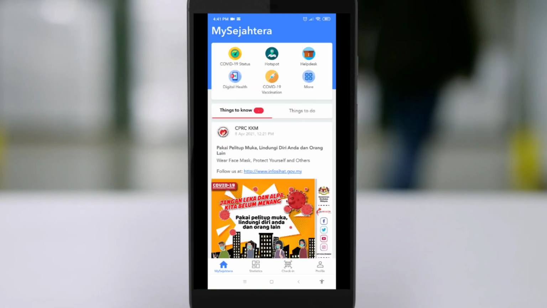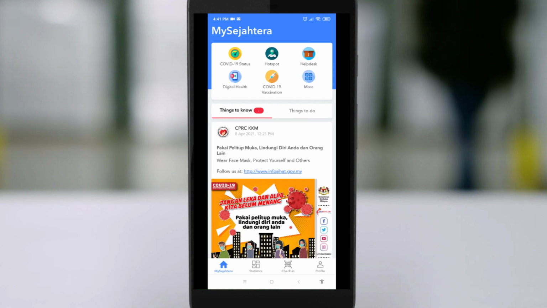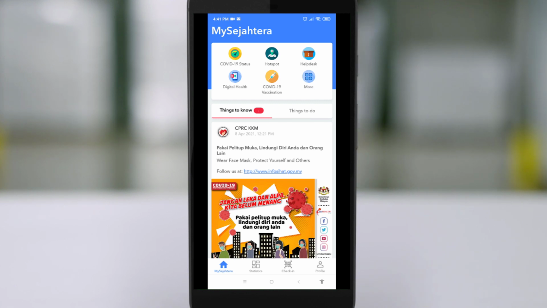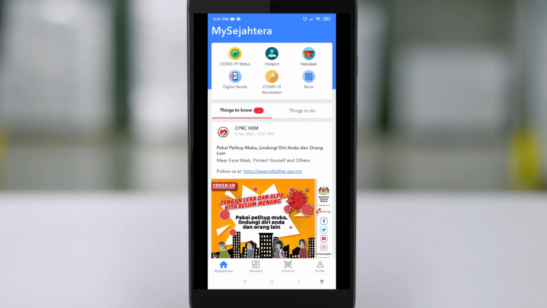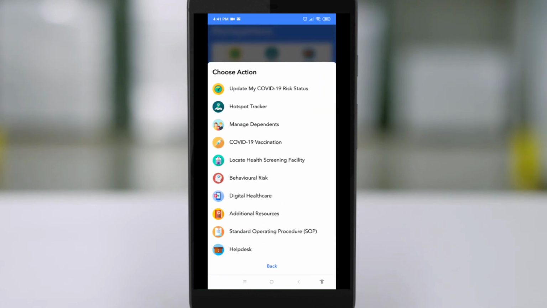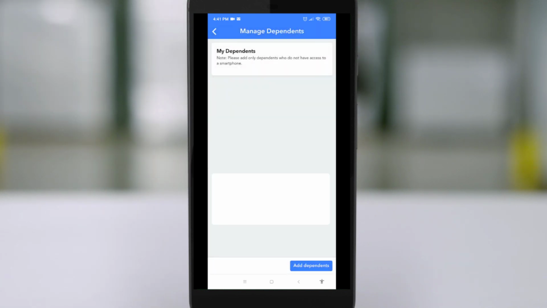So what if you have children or some of your family who do not own a smartphone? You can do a check-in for them. To do that, you will need to add them as dependent. Click on the More button. Next, select Manage Dependents and click on Add Dependents.